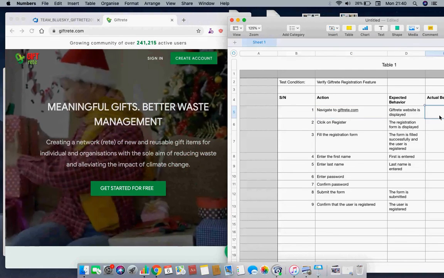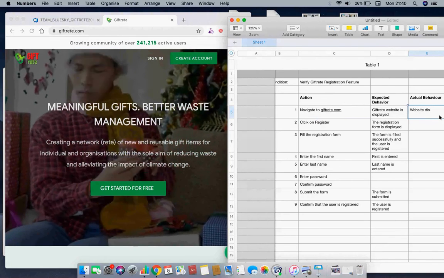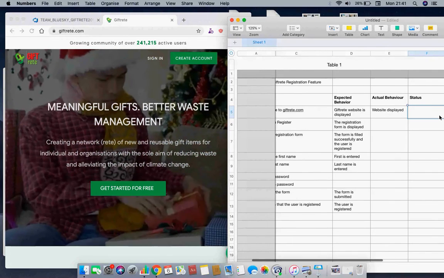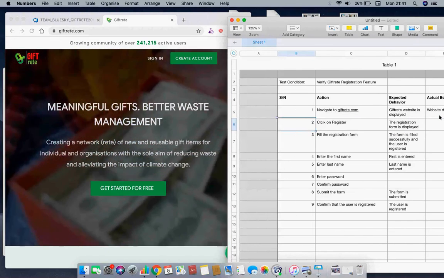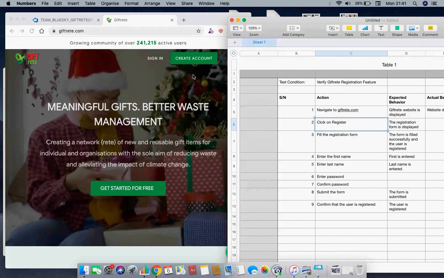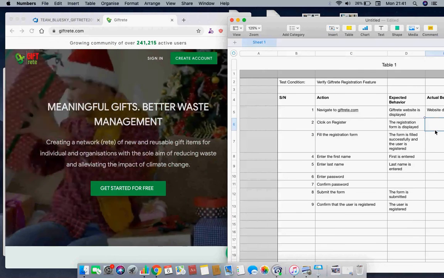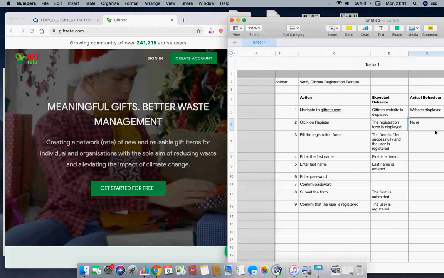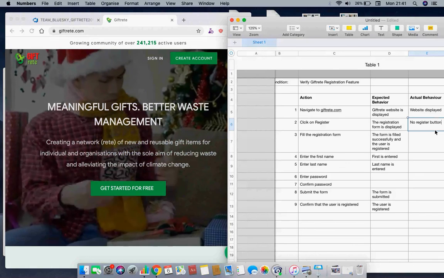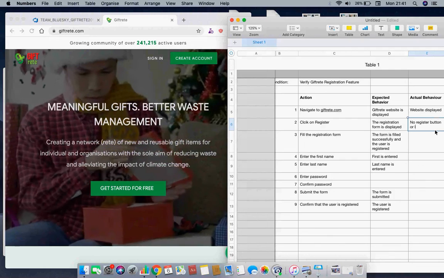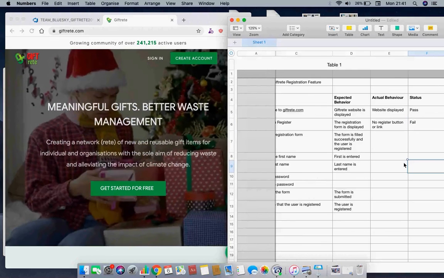So you could say website displayed, status pass. Then the second step says click on register. There's no register here, so what you have is create link. So no register button or link. So that is a fail. So your test has failed.